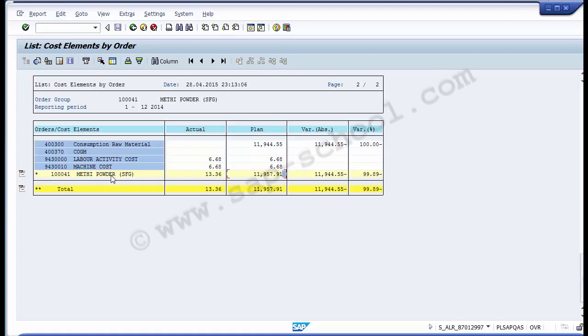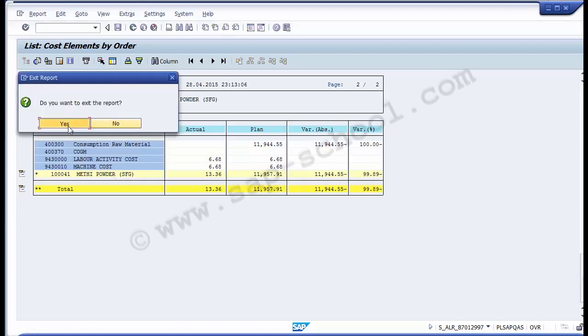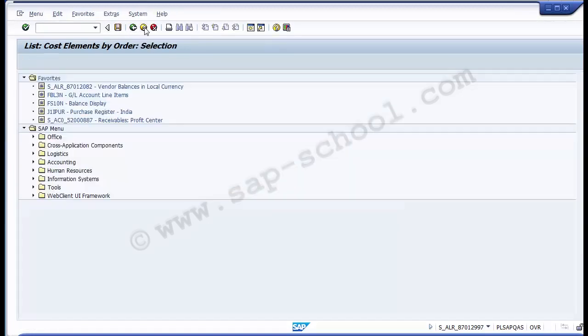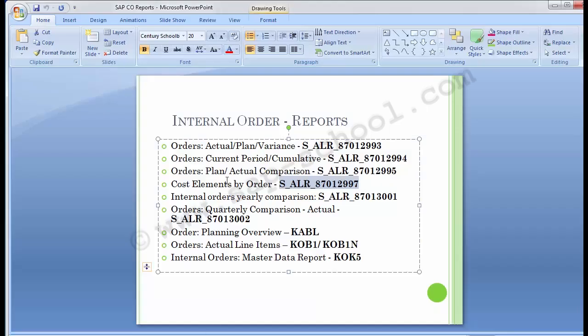You can have the breakup of that particular internal order, where that particular total value has been used, in the breakup part as a part of the bifurcations, for a better understanding of the internal order and how things are moving in it. So this gives you a better view of the internal order with the bifurcations. That is the report for cost element by order, which we have just seen. So moving up to the next is internal order yearly comparisons.